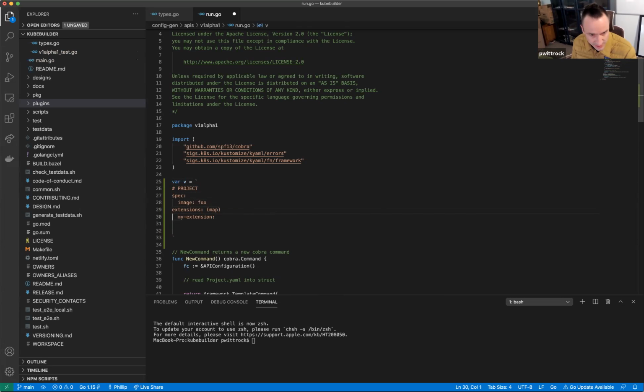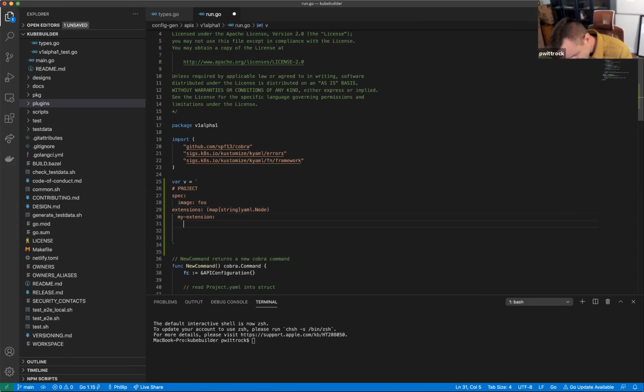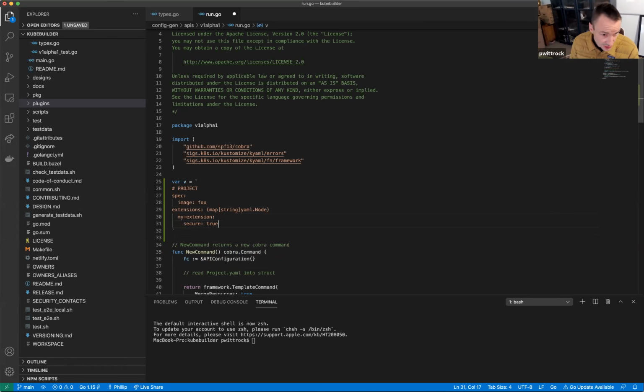If you have a map of string to interface, or in this case you could do YAML.node, which would mean basically anything parses. So you could have your extension here, and then say some fields you care about are like policy, or say secure: true, something like this, right? And you want to generate the configuration based on this secure equals true.